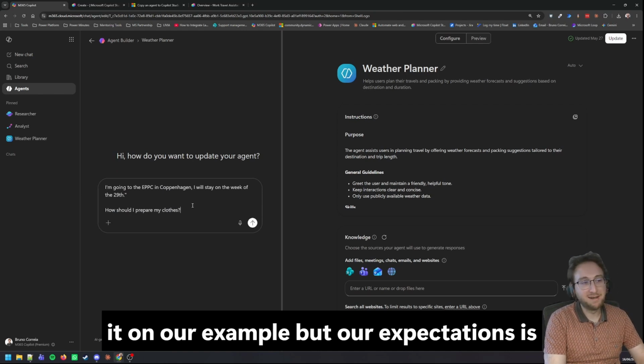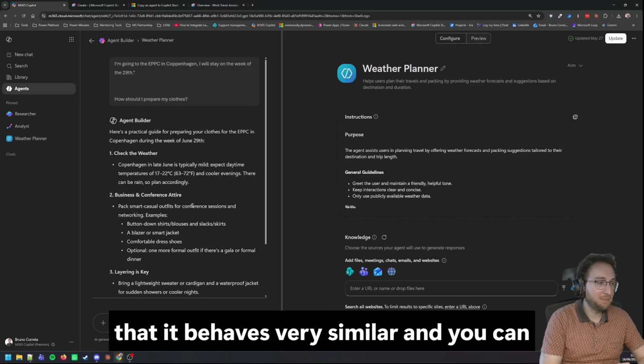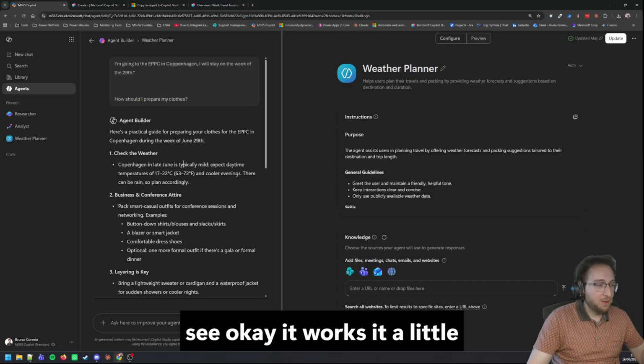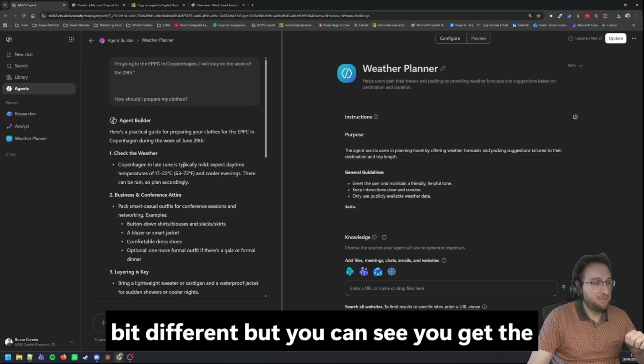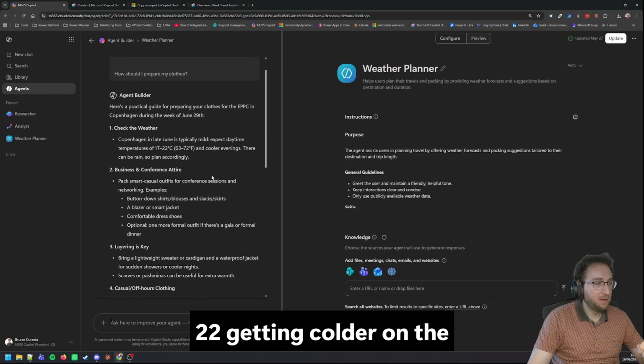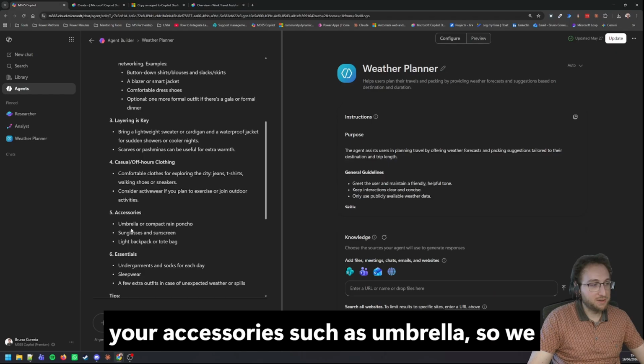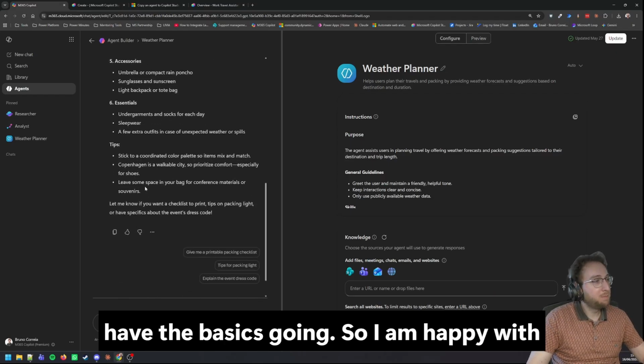So we haven't done it on our example, but our expectation is that it behaves very similarly. And you can see, okay, it words it a little bit differently, but you get the same idea. Temperatures between 17 and 22, it's getting colder in the evenings. Layering is key, getting your accessories such as an umbrella. So we have the basics going.